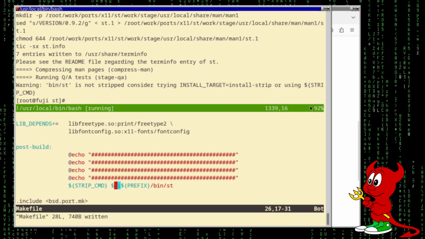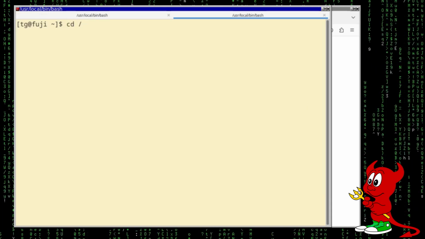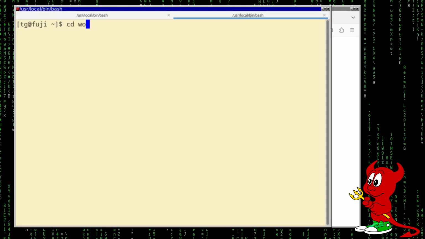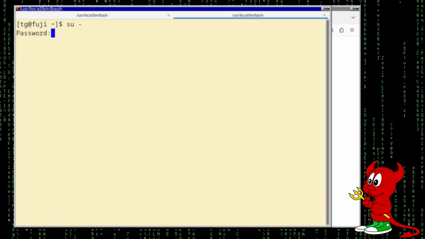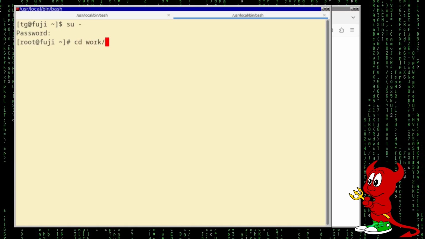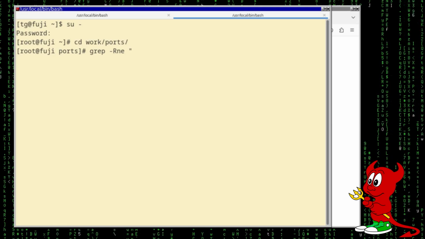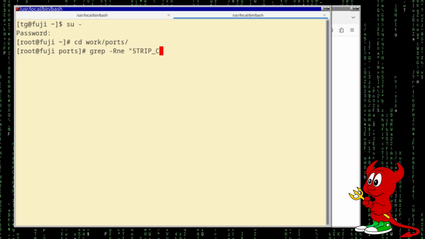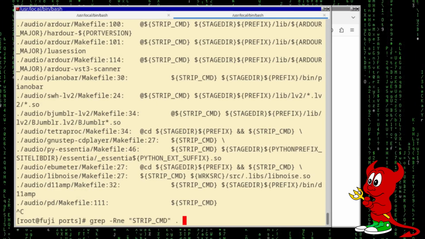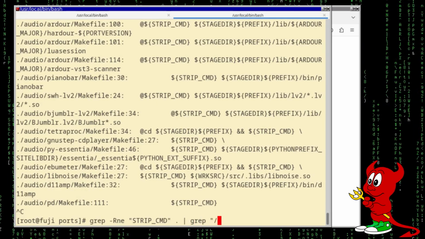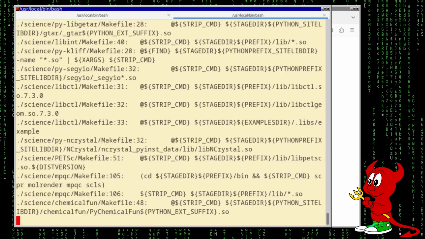So for that, what I'm going to do is I'm going to go to work. So sudo su. I'm going to go to work ports, and I'm going to search for a strip cmd, an example. Okay, and let's limit this to a grep to a makefile. It's a little bit better.